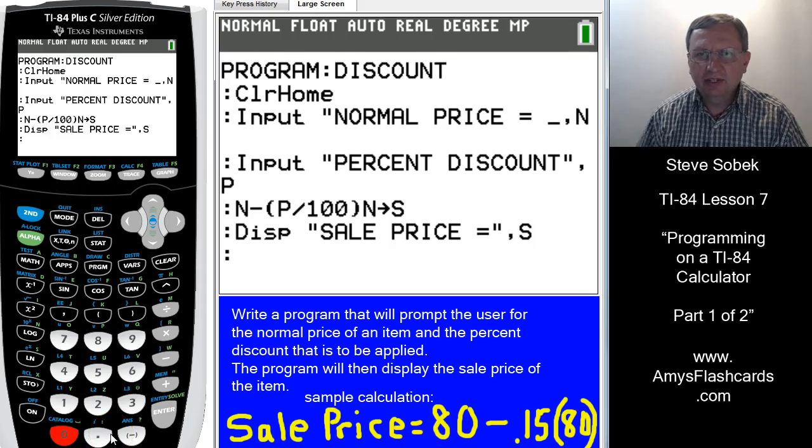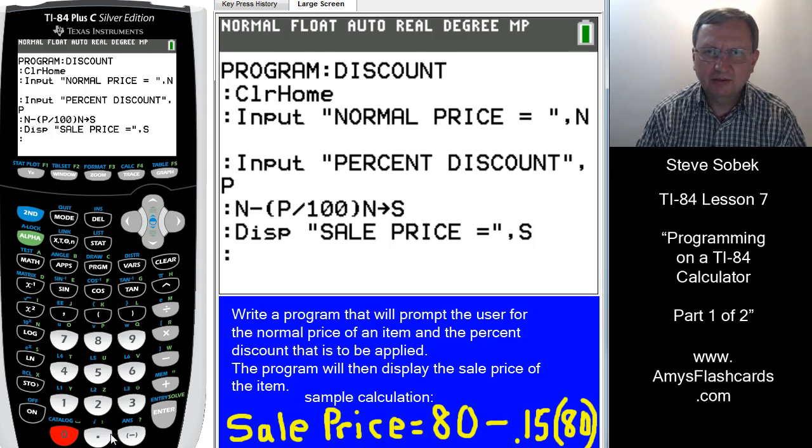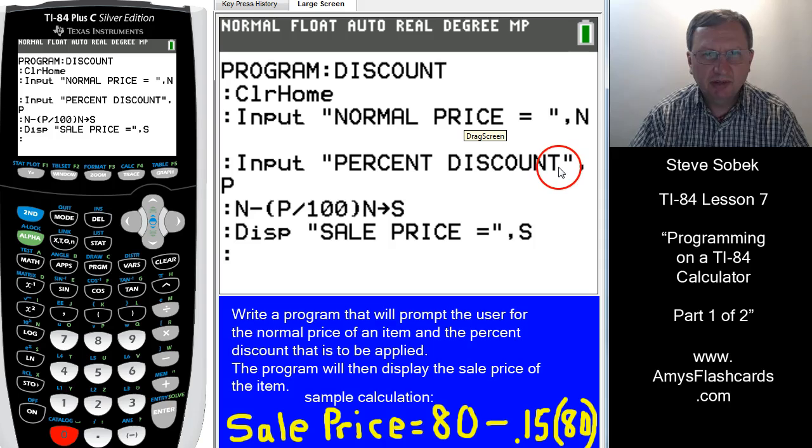I don't usually go into alpha lock mode if I'm just typing a few characters. I use alpha lock for typing in longer expressions. That looks good. Let's do the same thing down here beside discount. Just hit the down arrow key a couple times and move to the right. Whoops, too far again. There we go.